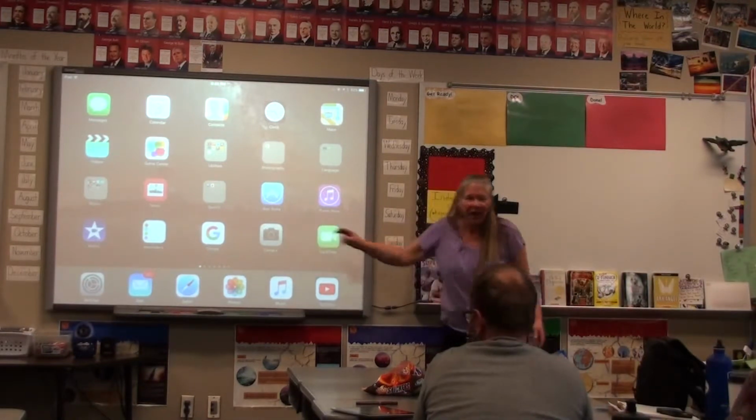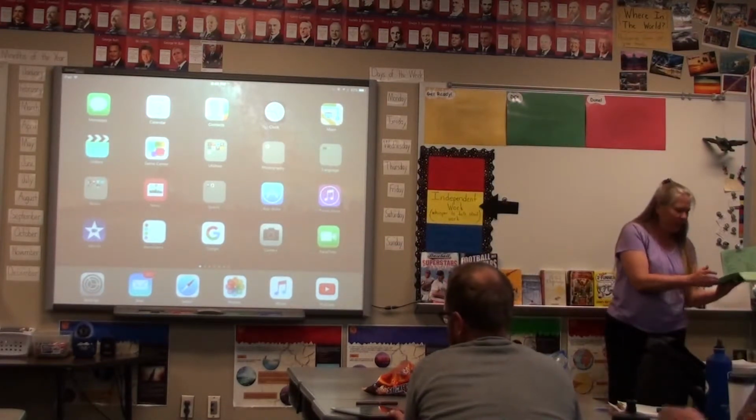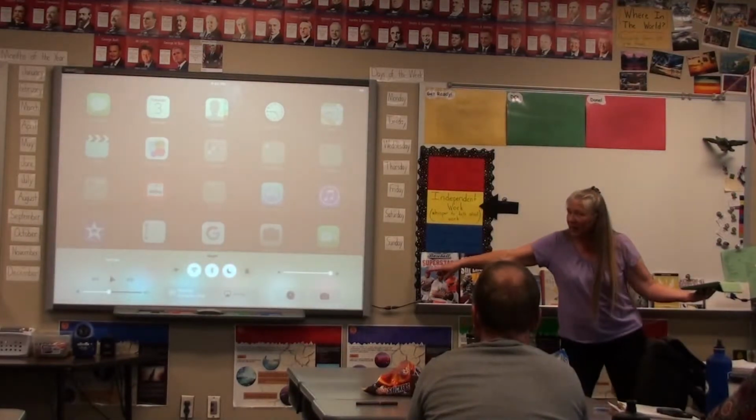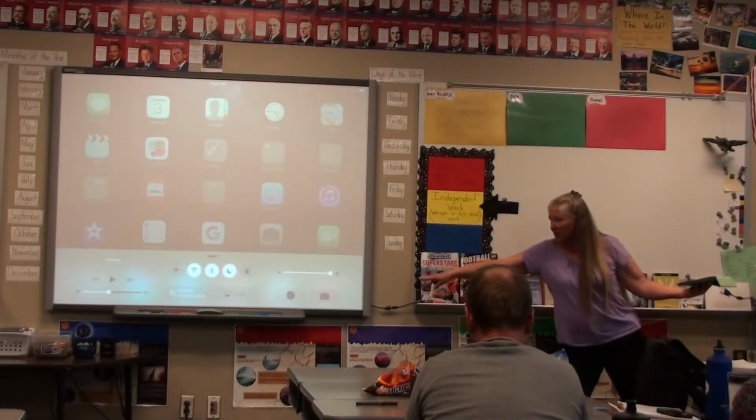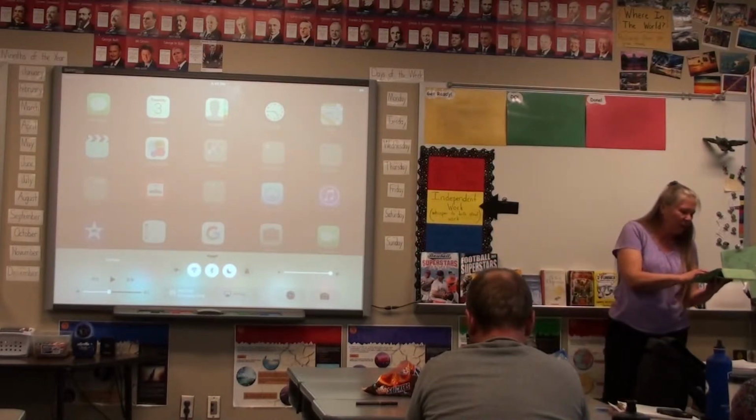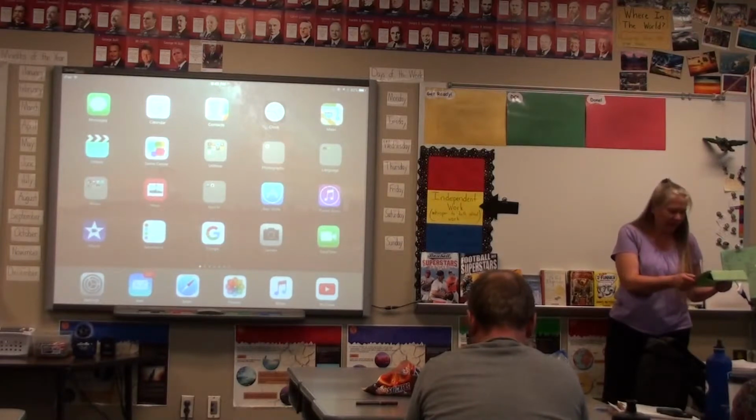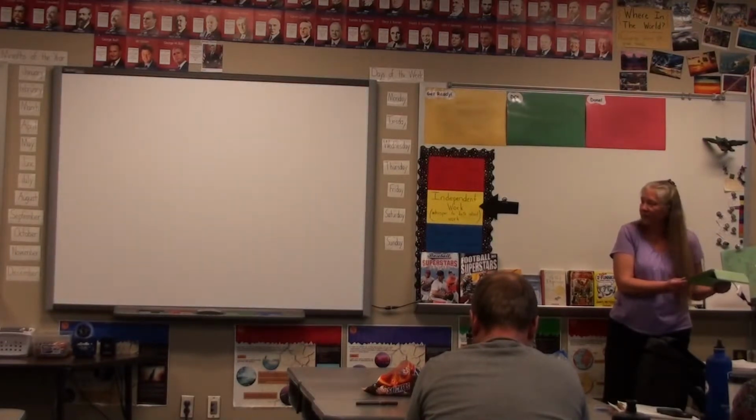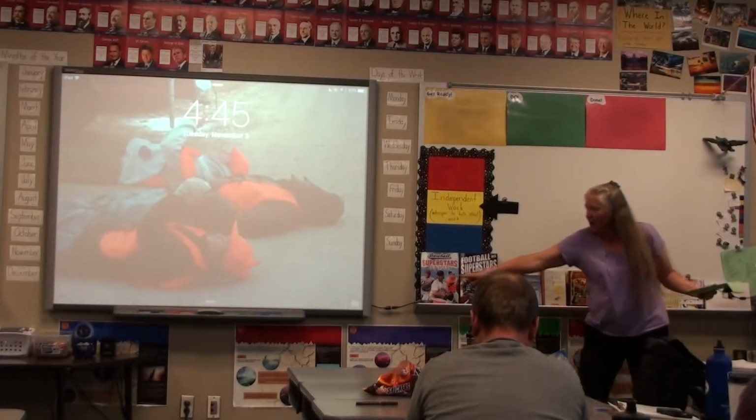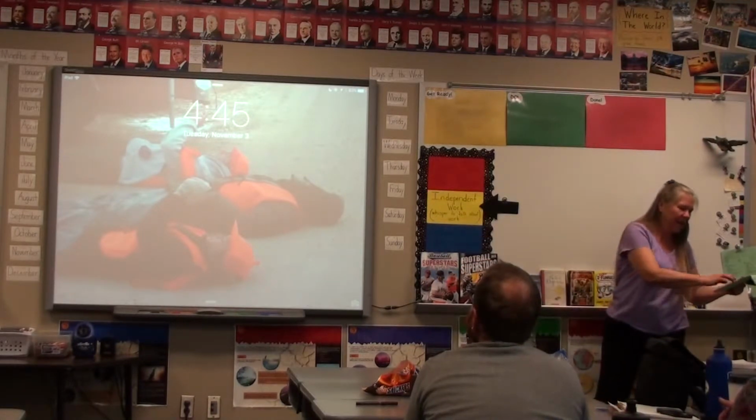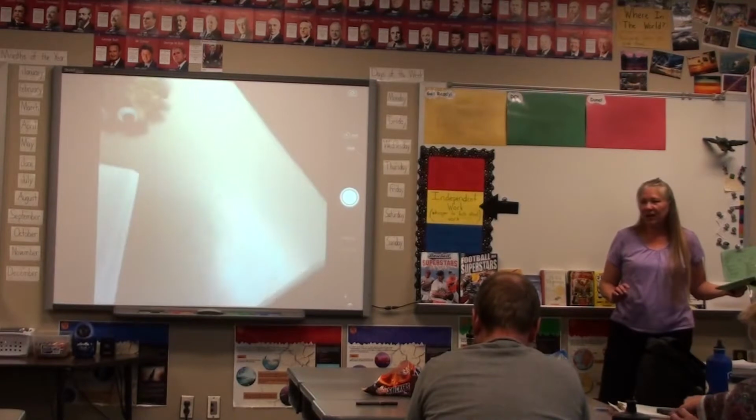Right here, okay? I can also access it if I scroll up from the bottom, I can access my camera down at the bottom, right? And I can also access my camera, let's see if it works when I'm hooked to this thing here. So right down here on my lock screen, I can swipe up and access my camera there.